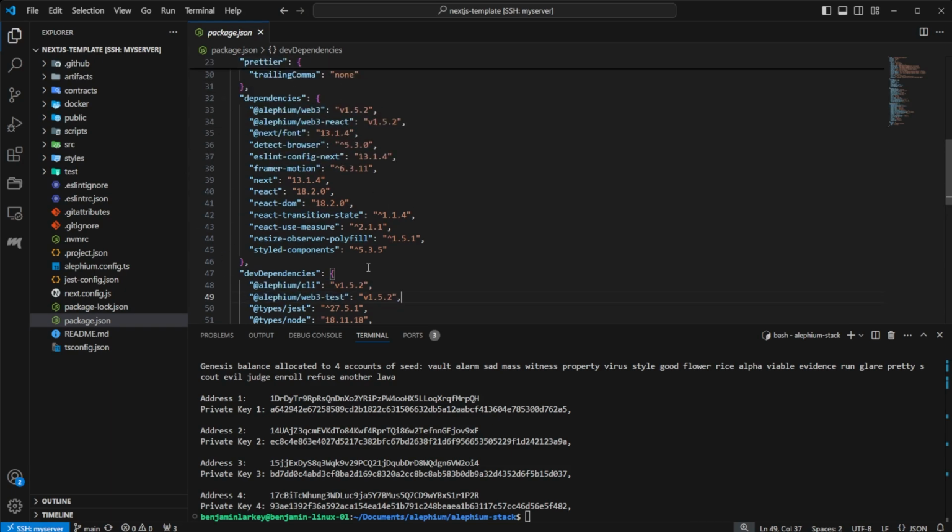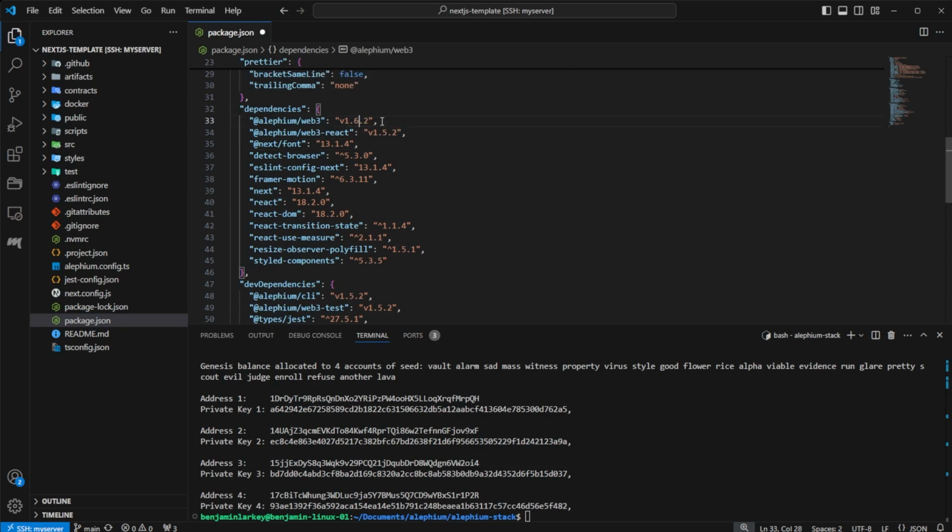These are the packages that you're going to need, and they should always be the same version, that you're going to need to run and develop Alephium contracts. If I hover over one, I can see that the latest version is 1.6.0, and so I'm going to update all mine to 1.6.0 because we want to be using the latest version of the stack if we can.